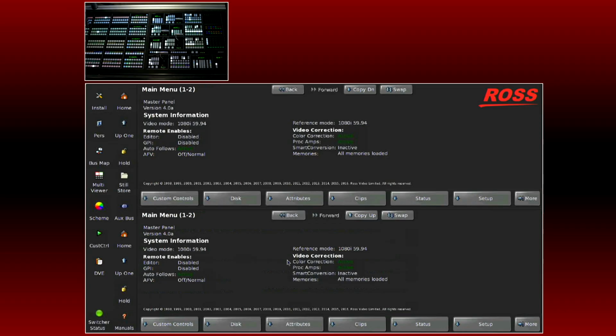So when I reboot the switcher, or if I am to load a new file set, this will let me know when all the memories have completed their loading. It happens very quickly, but it's good to know that all of them have completed. So if I recall, say, memory 999, if it hasn't loaded yet, obviously those functions won't recall.